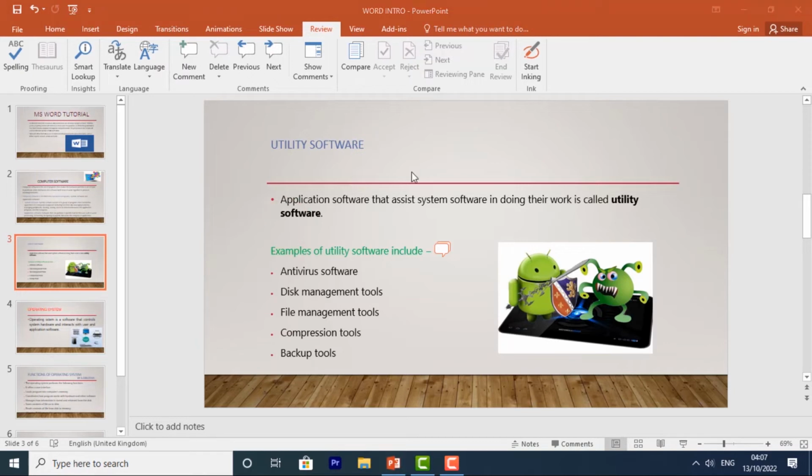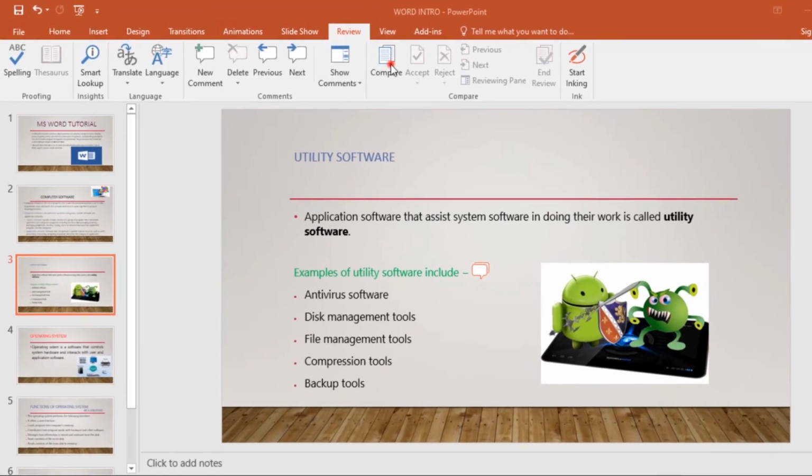Now let's look at comparing presentations. Now there are situations in which you might end up with more than one version of the same presentation. You can easily compare and combine multiple versions using PowerPoint's Compare feature. To compare two presentations, first make sure that you've opened one version of the presentation. So this is the first version that I have. Then from the Review tab, select the Compare command.